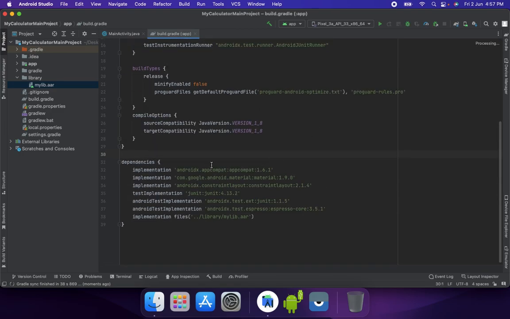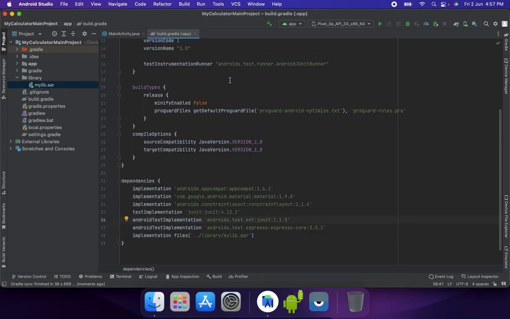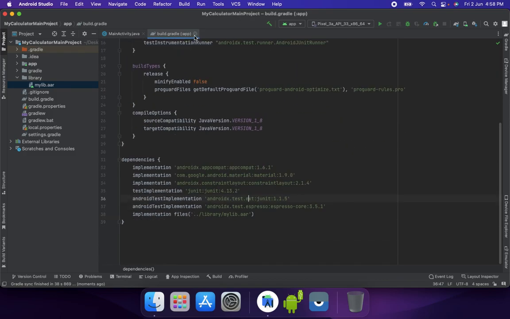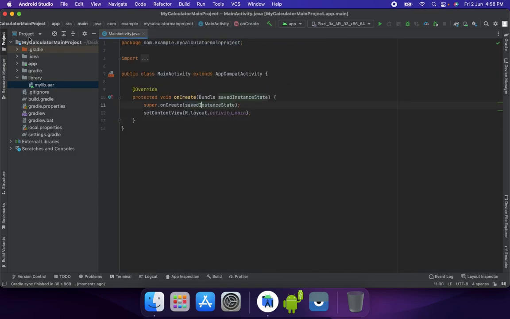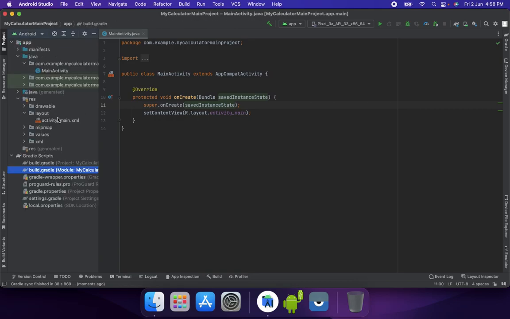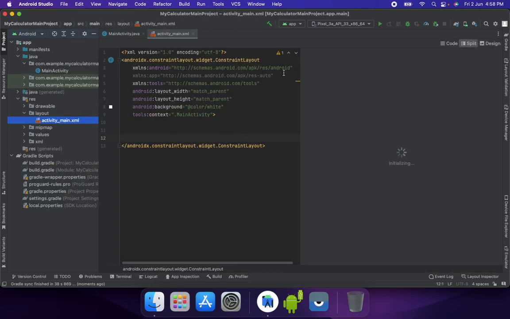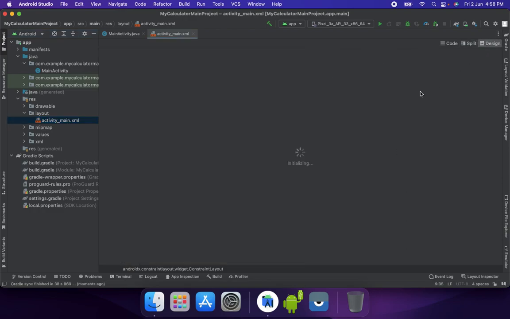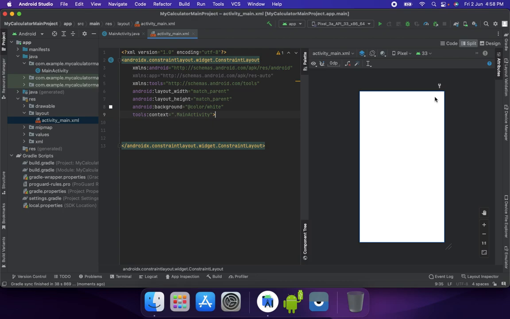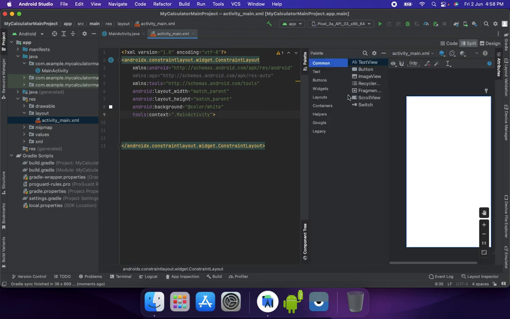You can see our dependency, our library, is successfully imported. Now I'm going to the Android section and just open this main. Now I'm going to add some buttons. With the help of those buttons we will execute all operations like add, subtract, multiply, divide. And before this I'll take two text fields, on which we will enter our values.